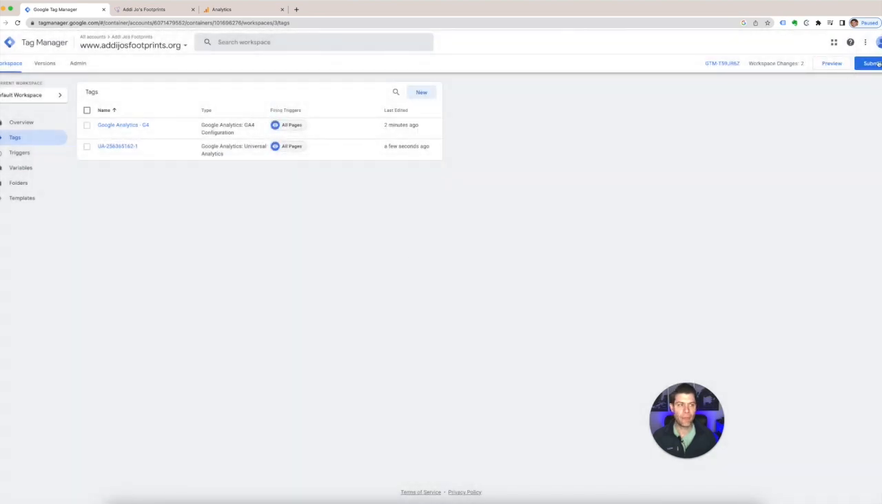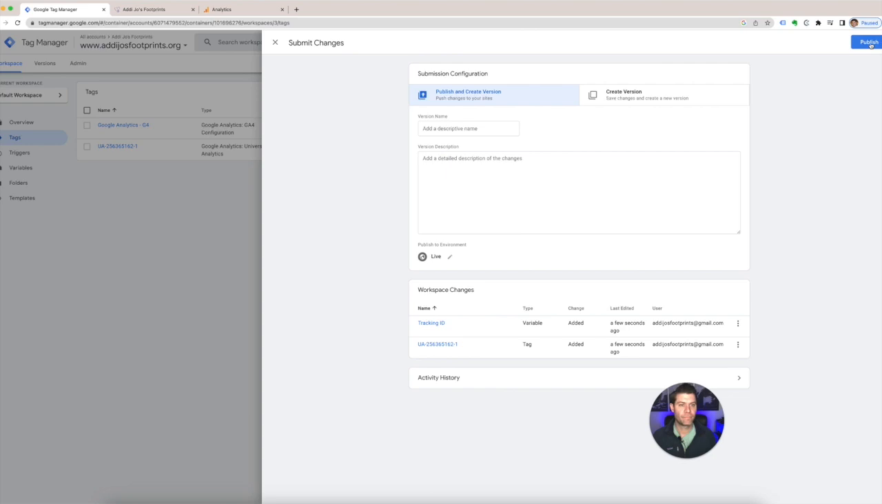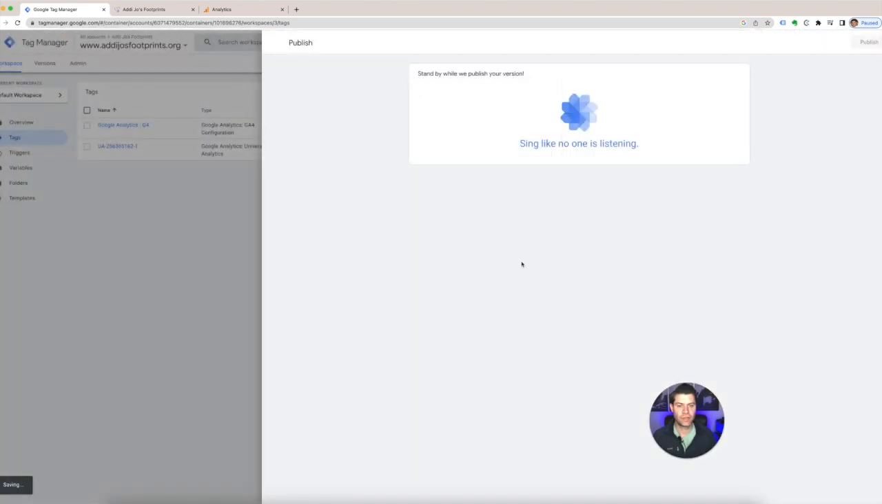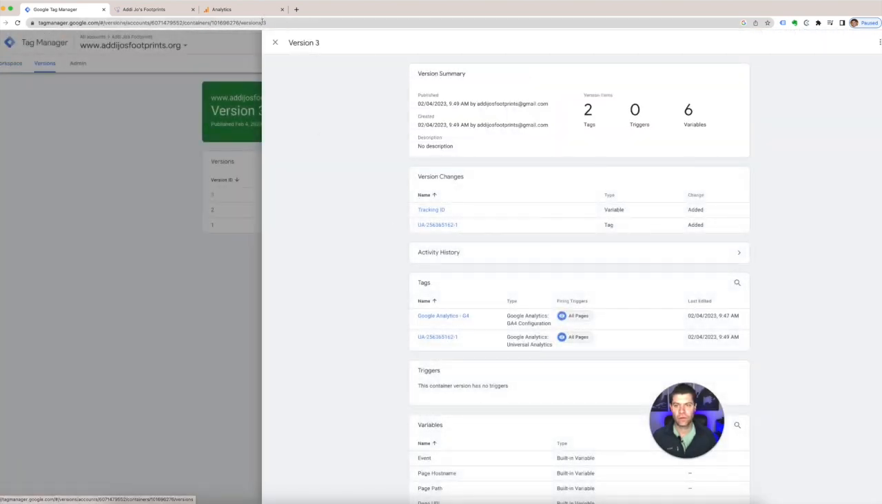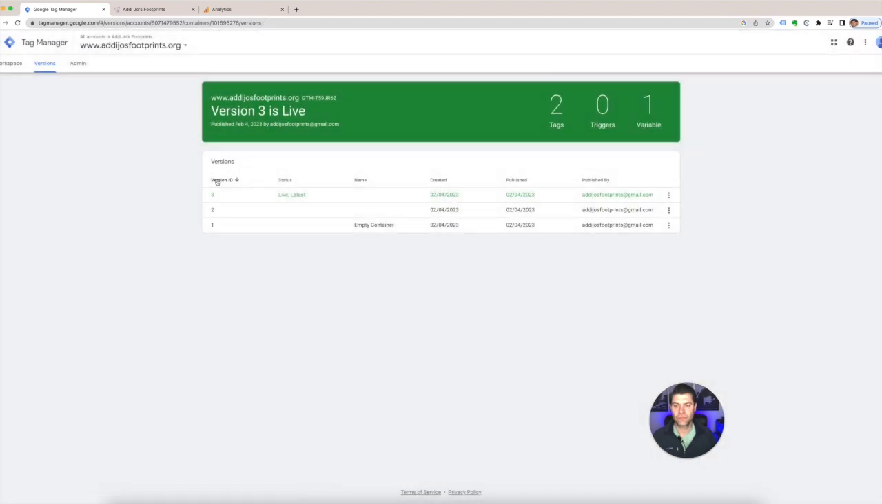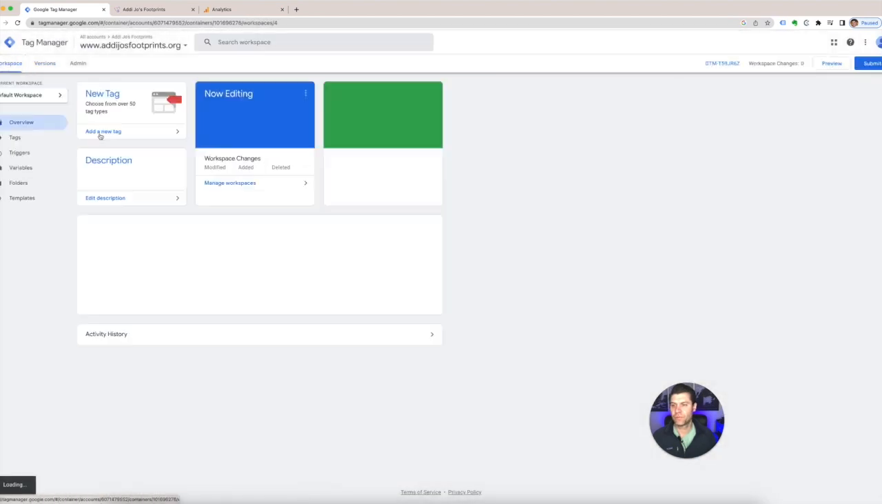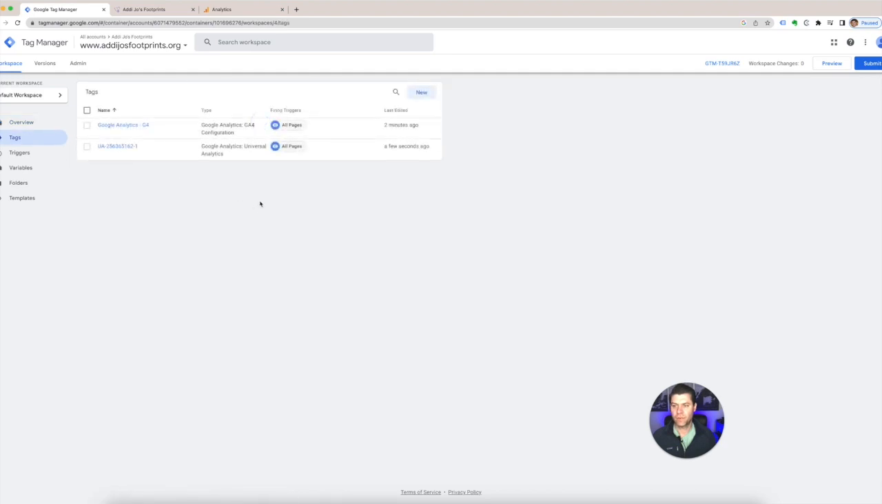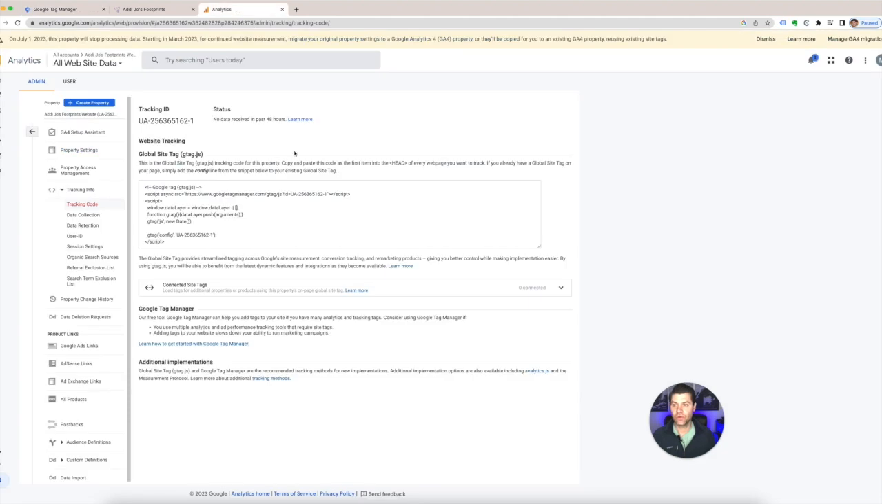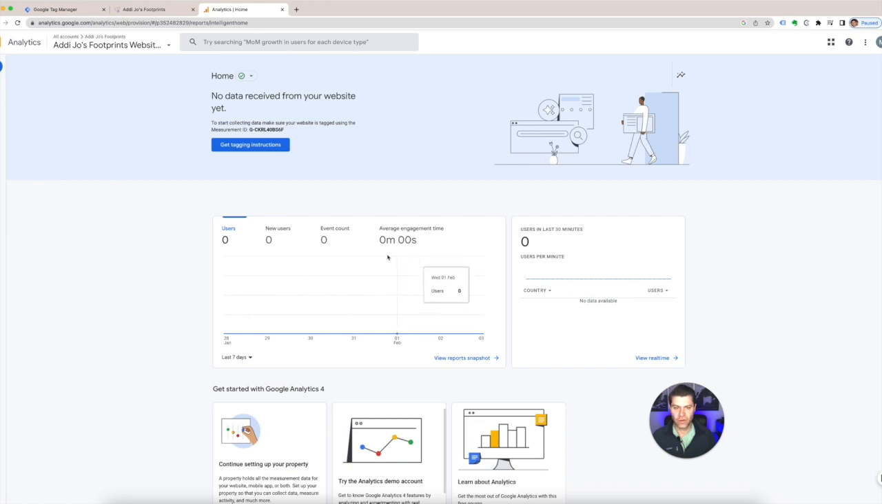Save, submit, publish, continue, and now you have it set up on both. Go back to your tags, you can see both of your tags. Okay? So that's how you create a Google Analytics account, and that's how you add it to Google Tag Manager. And then once that's installed, you'll start seeing all the data pop up here in your analytics account.